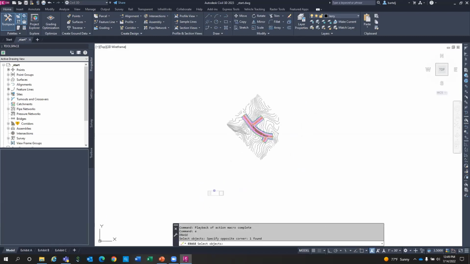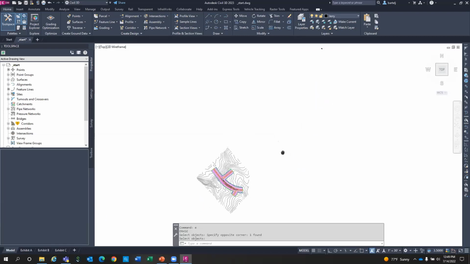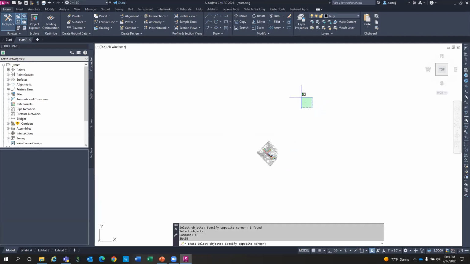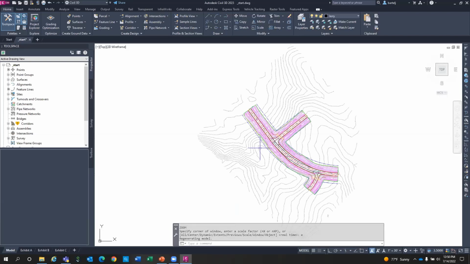Now I've got some stuff floating out in space here that I'm going to erase and get rid of. If you want to create an erase all macro, you could do erase all and then remove the area in the middle here. Lots of ways these commands can be used.